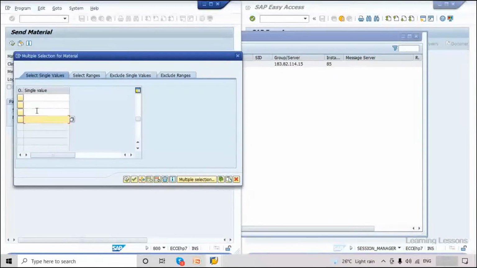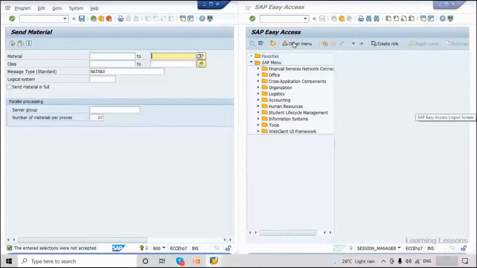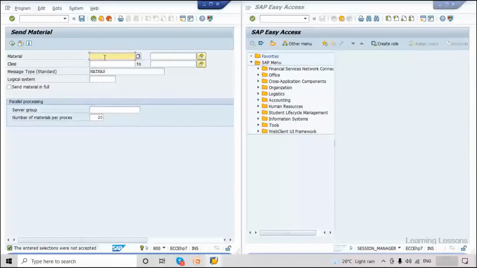BD10 we are using for processing of IDocs, triggering of IDocs basically. We have BD12 for customers, BD14, 16, BD18 transactions. Let me show you those transactions. You can see here BD10 for sending, BD11 for getting the material, 12, 13 for customer, 14, 15 for vendor, 16, 17 for cost center, 18, 19 for GL accounts.